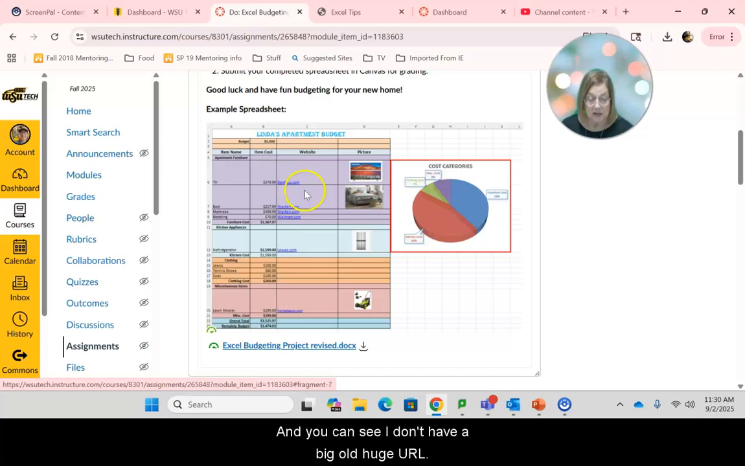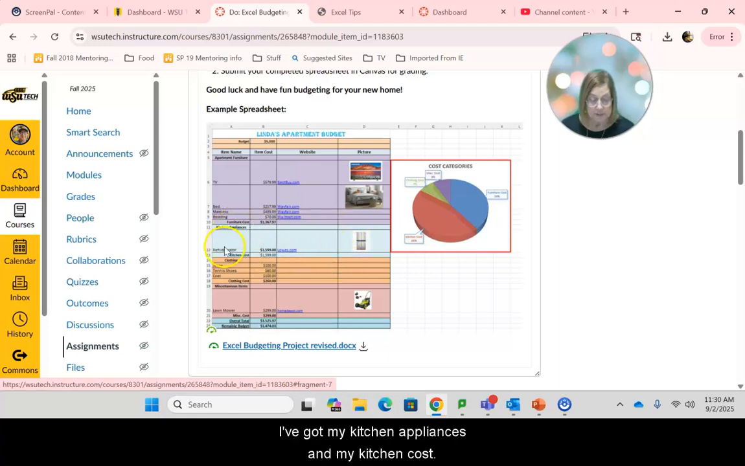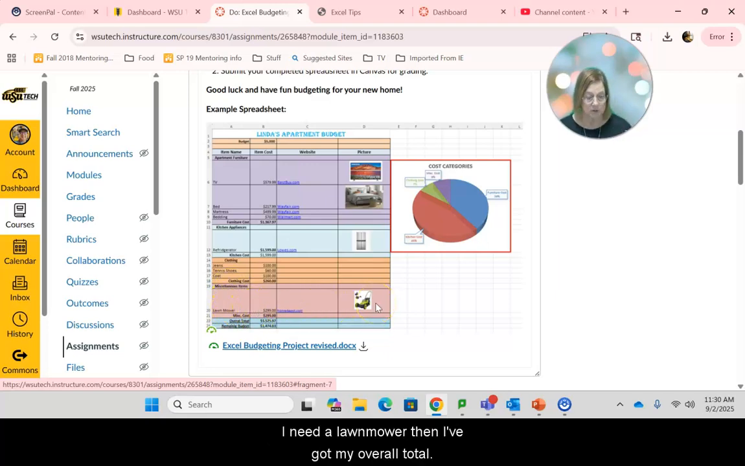And you can see I don't have a big old huge URL. I only have just the name of the store. I've got 4 pictures. Right here, I've got my kitchen appliances and my kitchen cost. I've got some clothing cost. Didn't put the websites in for my clothing, so I'm going to get marked off for that. And I've got some miscellaneous. I decided, hey, I'm buying a house, I need a lawnmower.